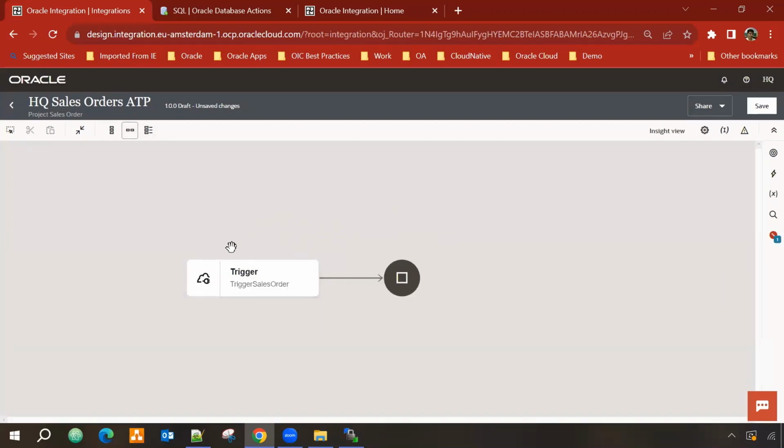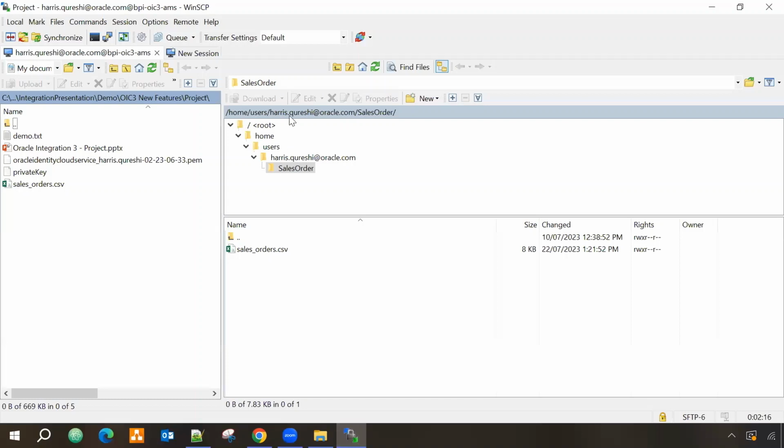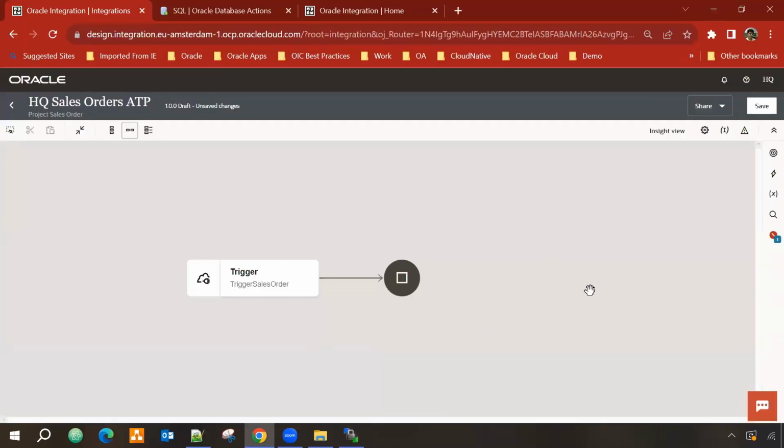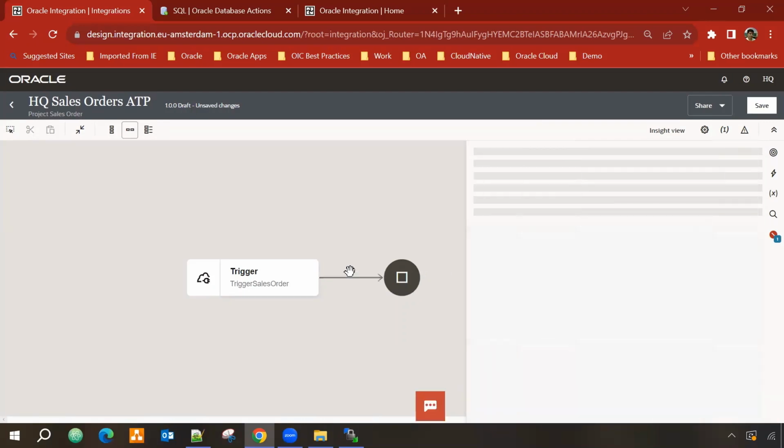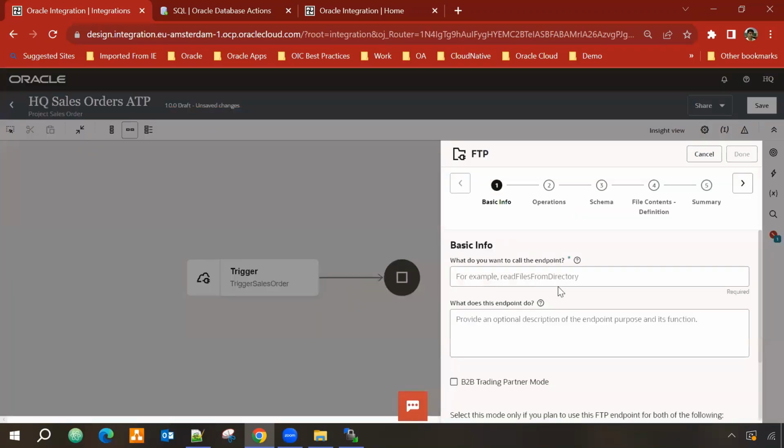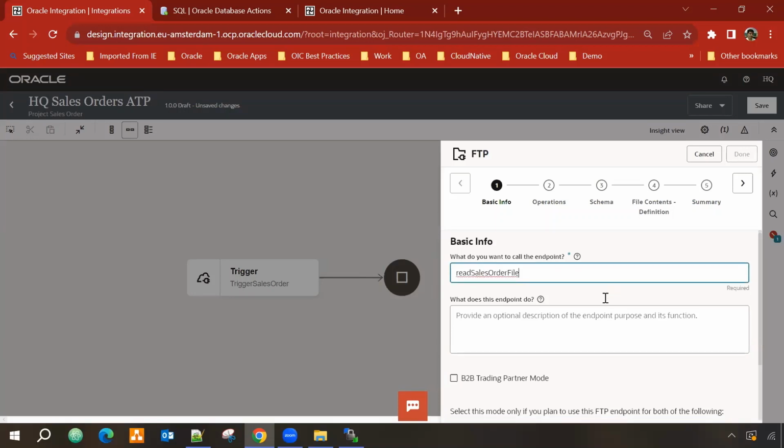Next, I want to read the data from the FTP. So if I show you my FTP, this is my FTP server, this is the location, and this is the file. So let's go into invoke connections, find our FTP connection. We can drag and drop it after a trigger. Let's call it read sales order file.